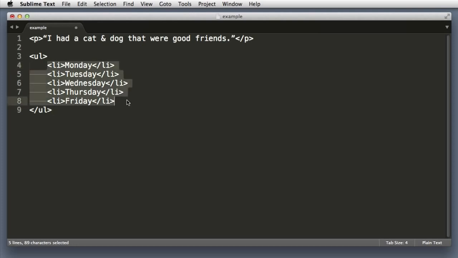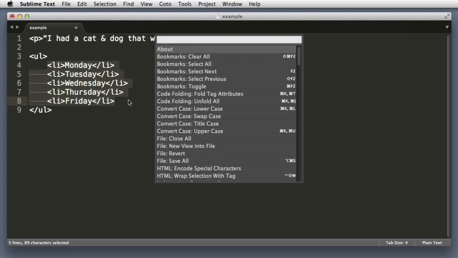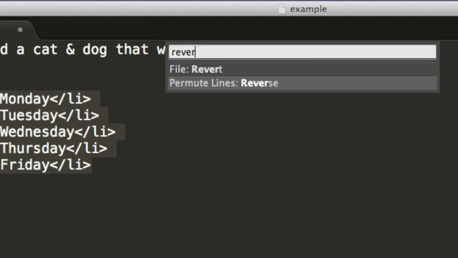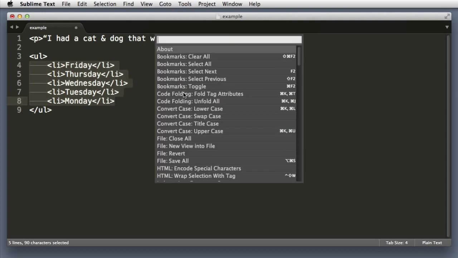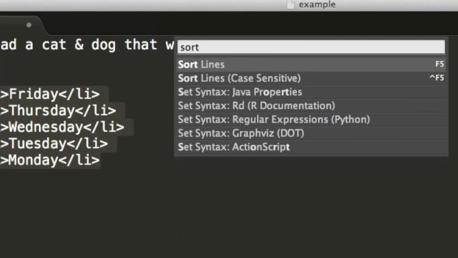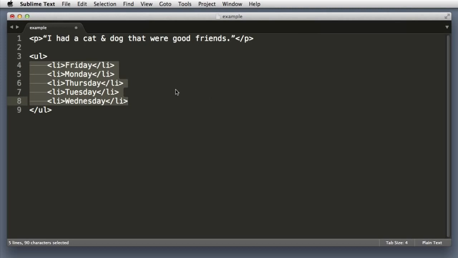Let's select these, open the command palette, start to type in reverse, permute lines reverse. Let's hit enter on that. There you go. Or let's imagine that we want to order these days alphabetically. Command-Shift-P for the command palette. Sort. Yes, let's use this first sort lines option. And they are sorted alphabetically. Let's move on to a new example.